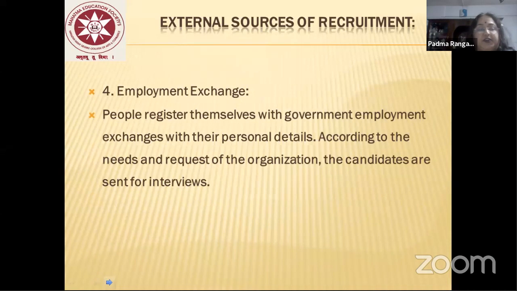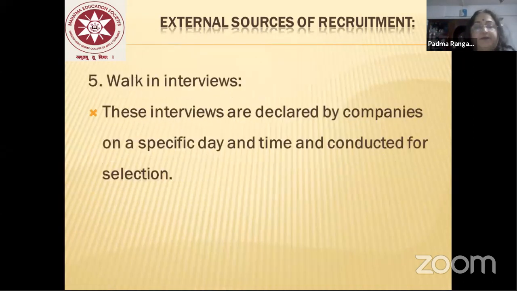Employment exchange. This is an old method where people register themselves with public employment exchanges with personal details. According to the needs and requests of the organization, the candidates are sent for interviews. Walk-in interviews are declared by companies on a specific day and time and conducted for selection.